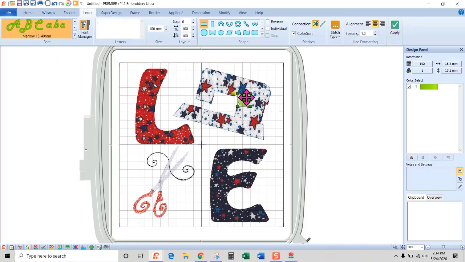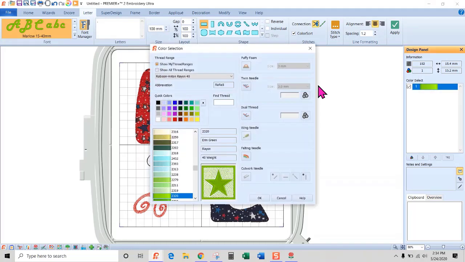I know he came out green, and I'm going to move him over here. I don't want it to be green. I actually want it to be one of the other colors that's in my patriotic database. So I'm going to double click here. Again, I want to change this, in My Threads, Patriotic 2.